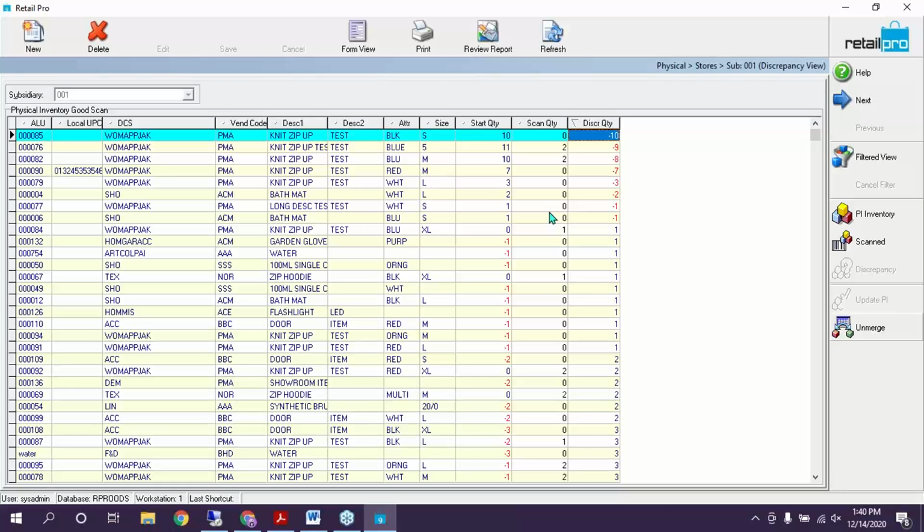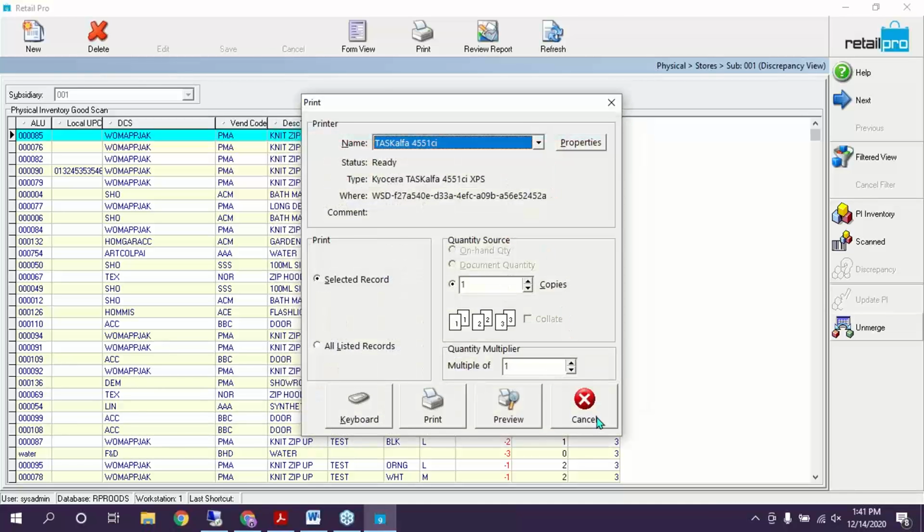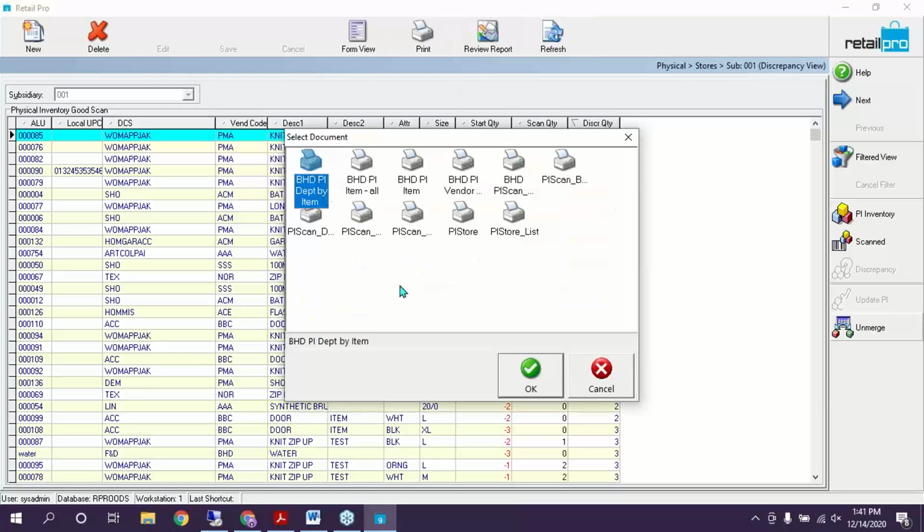Some people like to set it by discrepancy quantities. Some people like to print this out and take a look. We can have it sorted by department, the BHD PI items, all, whichever one you'd prefer, or by vendor. Usually department's a little bit easier. That way we can double check at least our discrepancies. So go check these items, maybe especially the ones that have a very, very high discrepancy, or maybe the ones that are priced big ticket items. Let me just hit OK here. Oh, and actually before I do that, one more time.